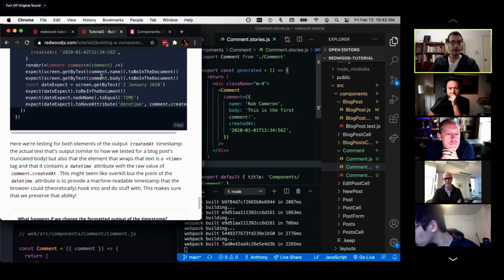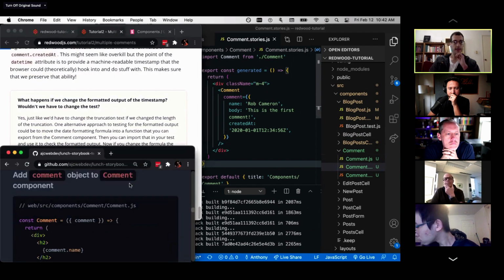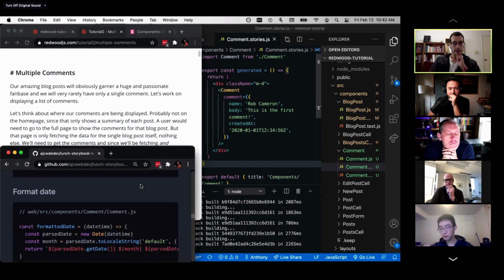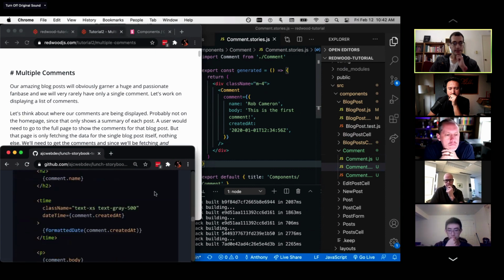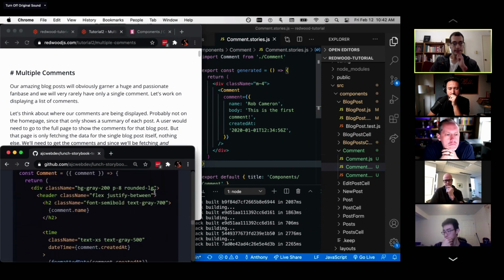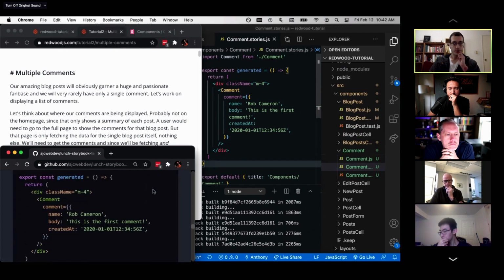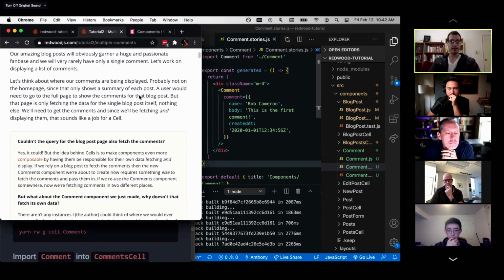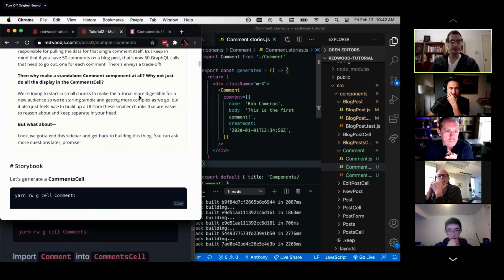Alrighty, and then that's the test. So let's skip that. That's all good. Format date, add styling, and then add margin to the story. Great. All right, now we want to have multiple comments.